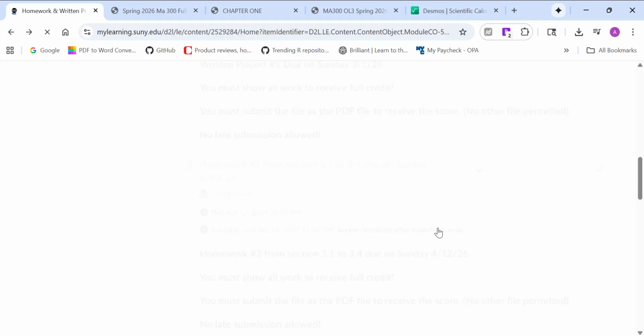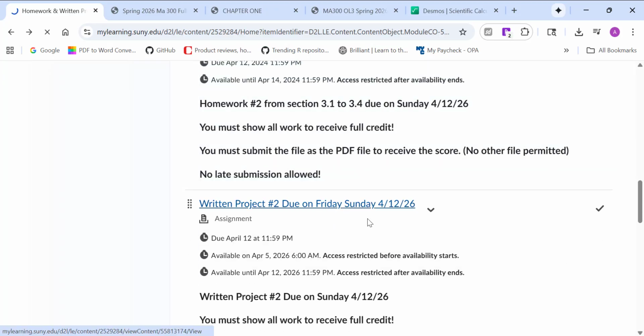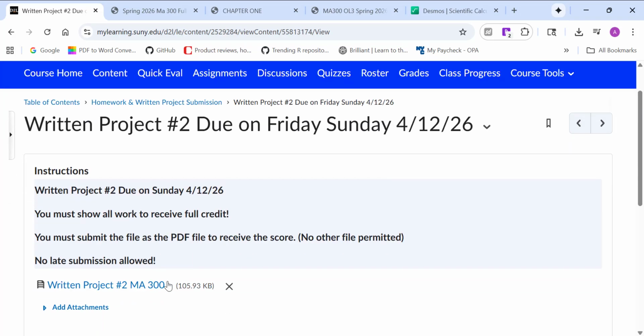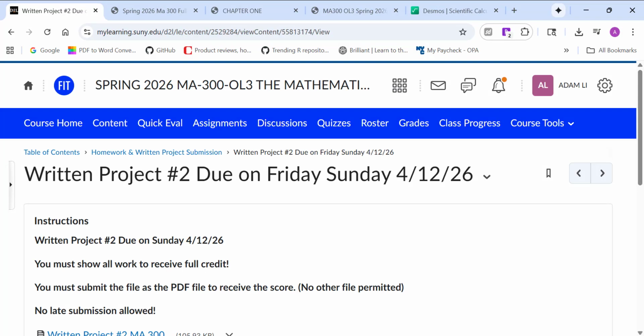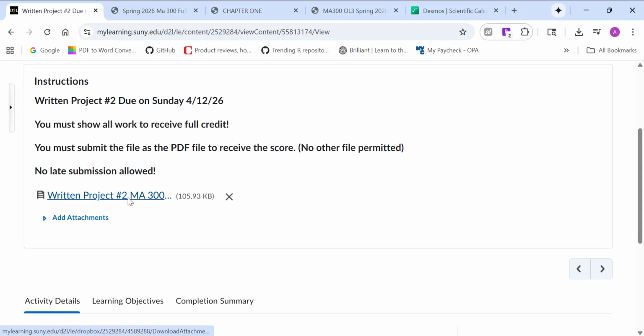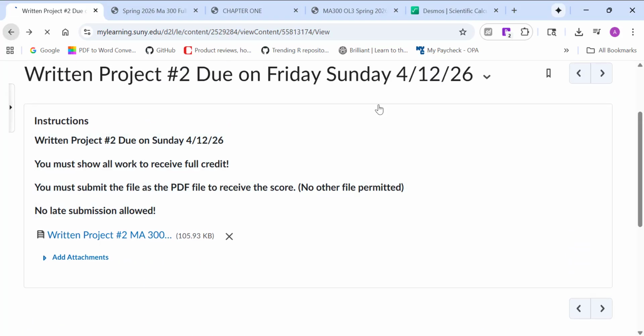And also, all the written project, right? You're going to see there's a file here. I'm not going to open it right now. When you start working on this, it's going to be available, and then just download this PDF file and work on it. Once you finish, you also upload it here, right? Upload that PDF file, and then submit it, and I'll grade it accordingly.